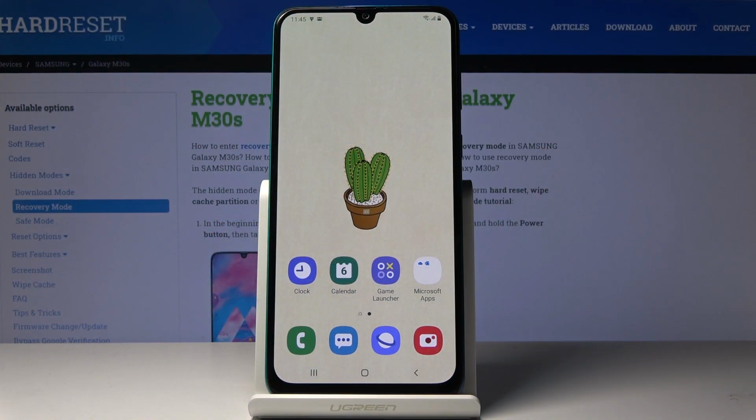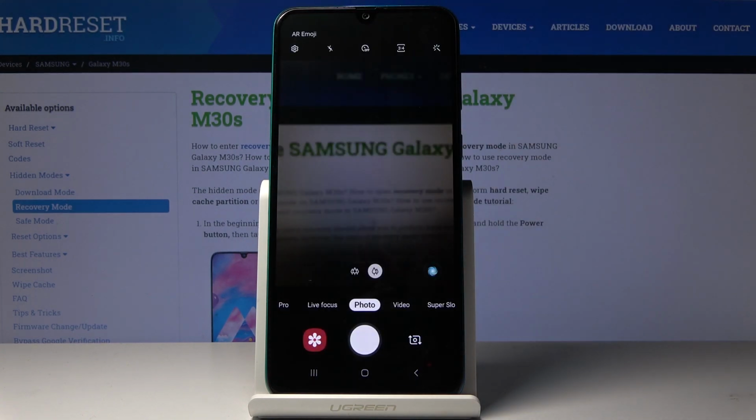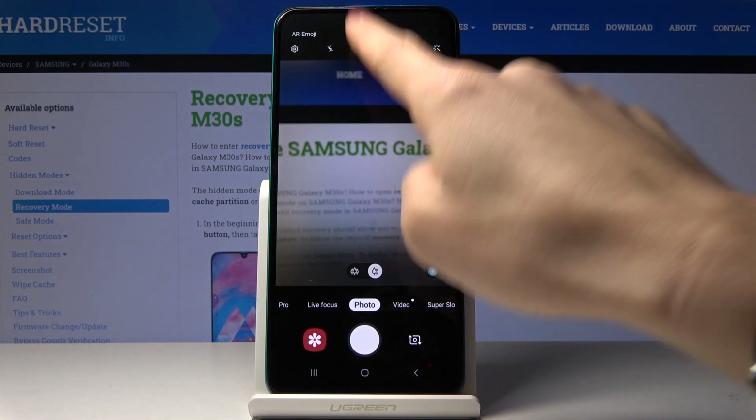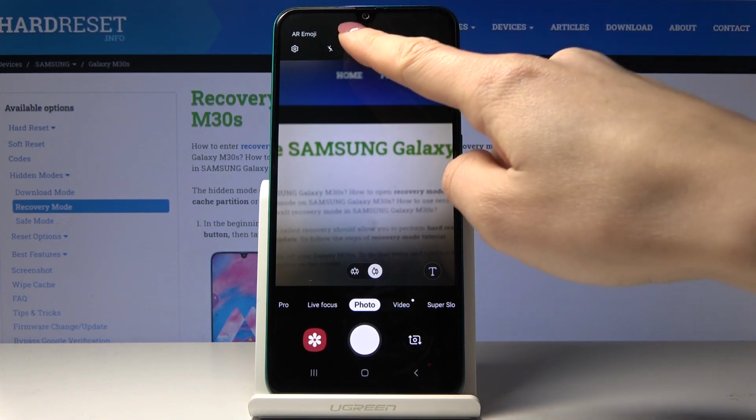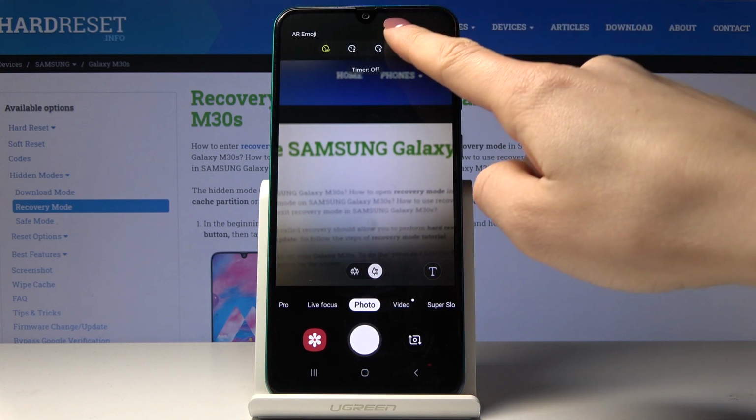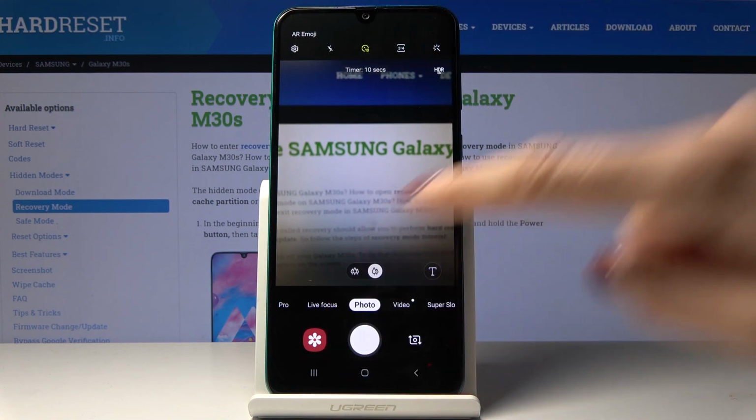Here I've got Samsung Galaxy M30s, and let me show you how to activate camera timer on the following device. So at first let's open the camera app, then click on the timer icon right here, it's in the middle of the screen, and you can pick either 2, 5 or 10 seconds delay. Let me pick 10 seconds delay and then grab a photo.